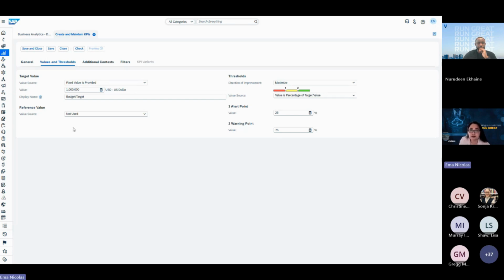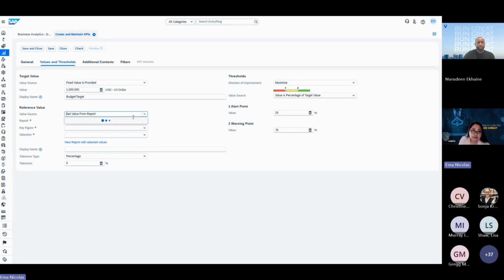Okay. Now the reference value is another place where you can compare the number. So if you wanted to compare your current year to date with last year's year to date, for example, you could say get the value from the report. What I've seen is KPIs defined to have the same target and reference values, which is redundant, or this is set to not used. So it's an underutilized option.